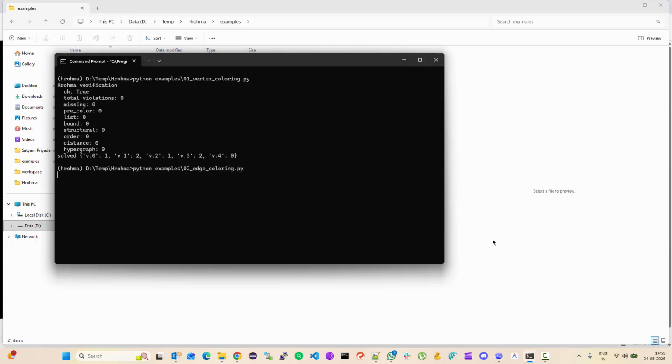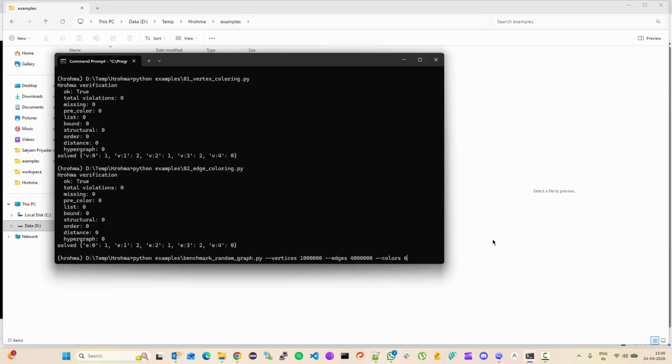Let me run another problem of edge coloring. And there you go. A graph with five edges has been colored. Now, we are interested in knowing how large graphs we can color. So I would say we can color graphs of billions of nodes.